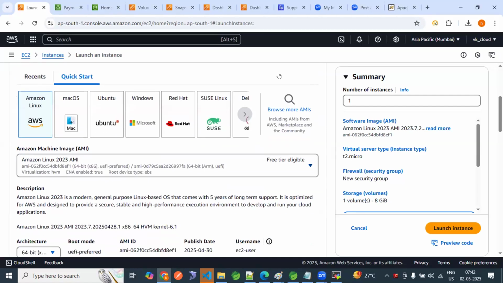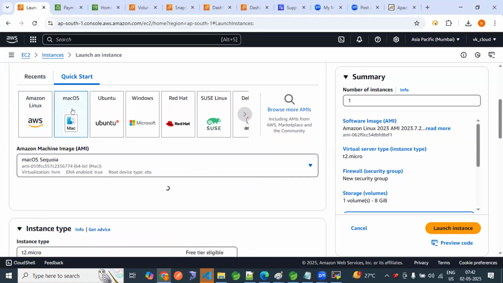See what is showing here? Free tier. We should always use free tier for practice, to avoid any kind of billing. So the Amazon Linux machine we have selected. If I change it to macOS, macOS Sequoia will come, then Ubuntu. If I select Ubuntu, the Ubuntu server comes. So which one am I using? We can use any one. I am using Amazon Linux.